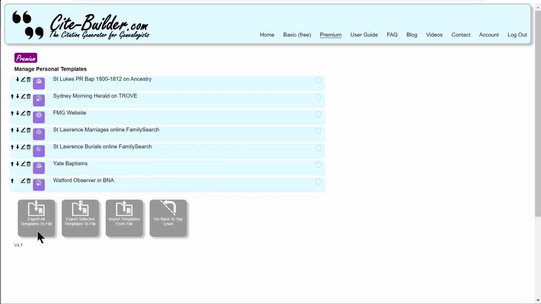Now, you can also export all of your templates to a file, or selected templates by selecting them here. And you can import templates from a file. So why would you do that? Even though we save your templates in your user profile on the server, it's a good idea from time to time, especially if you've created a lot of templates, to export them to a file. That way, if you accidentally delete them, you can go back and recover them by importing them back in from that file.